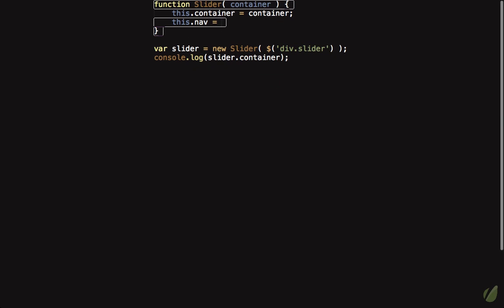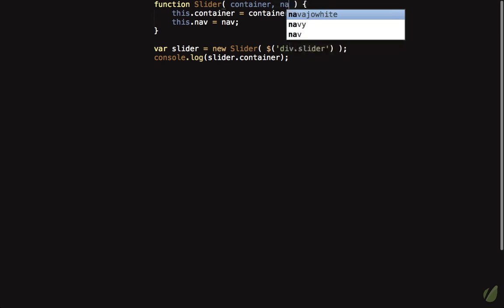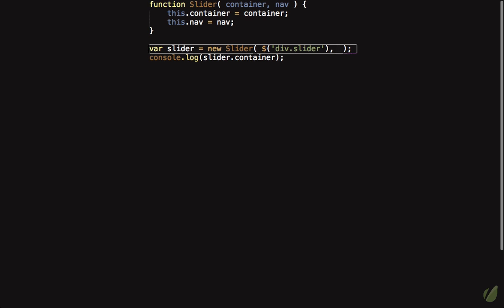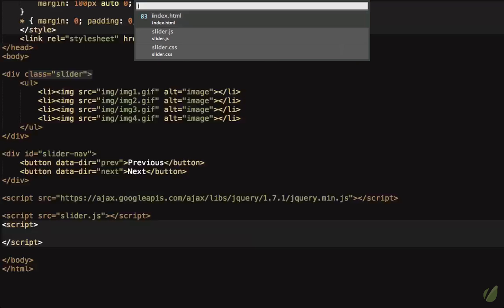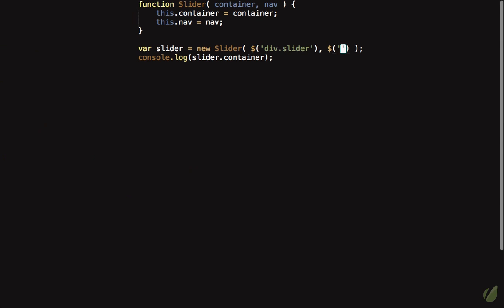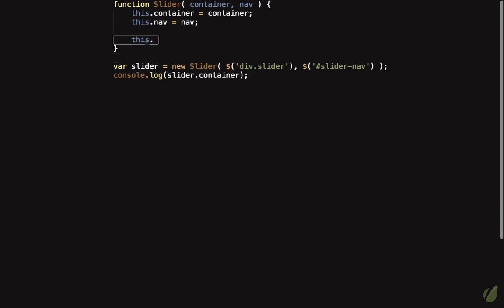We need a path to the navigation, and we're gonna store that as the second argument, like so. So now, when we create a new instance of slider, we're going to reference a path to the slider, and we'll also reference a path to the navigation. And we know that's the div with an ID of slider nav. There we go. Let's continue on. Now we need to find our images. So we'll say this.imgs is going to be equal to this.container. Now we're referencing that slider wrap, and we're going to find the images.